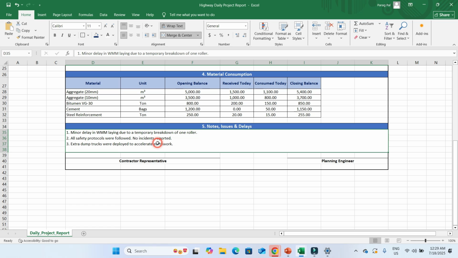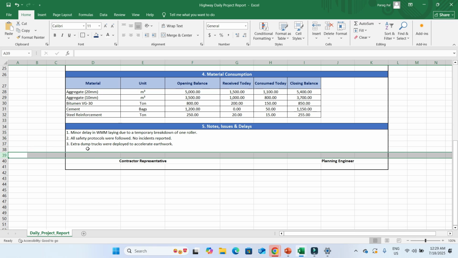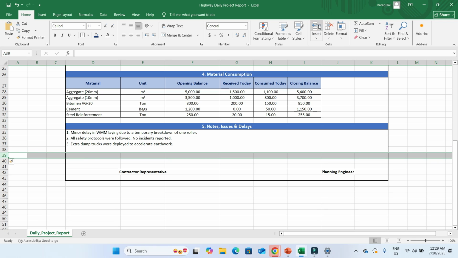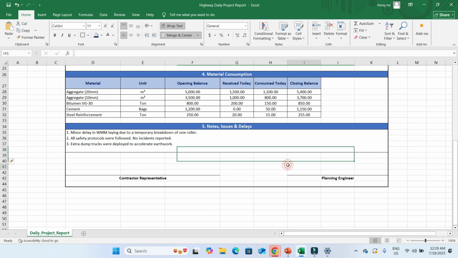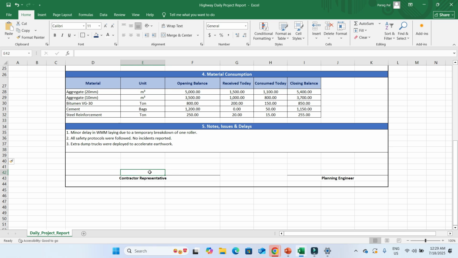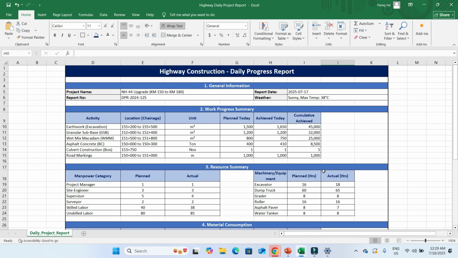All safety protocols were followed. No incidents were reported. Extra dump trucks were deployed to accelerate the earthwork. So here we can see that we have deployed extra trucks, so we can do this exercise and complete our work. And then the contractor representative can sign here and the planning engineer can sign here. So this is one of the basic reports which I have created.